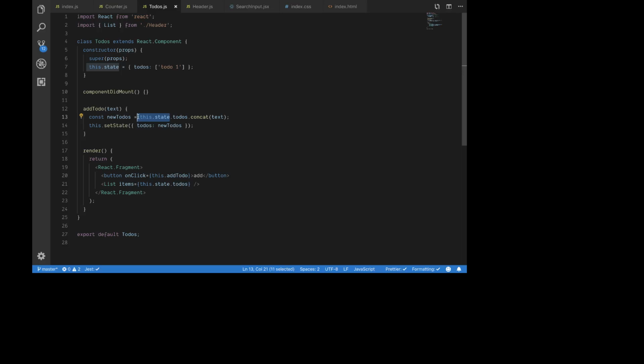Let's remember the rules about binding from last time. Who's calling my addTodo? Render? No. Render is not the caller, the button is. So the button is calling my addTodo. It's not me. So I cannot say that this here points to the state.